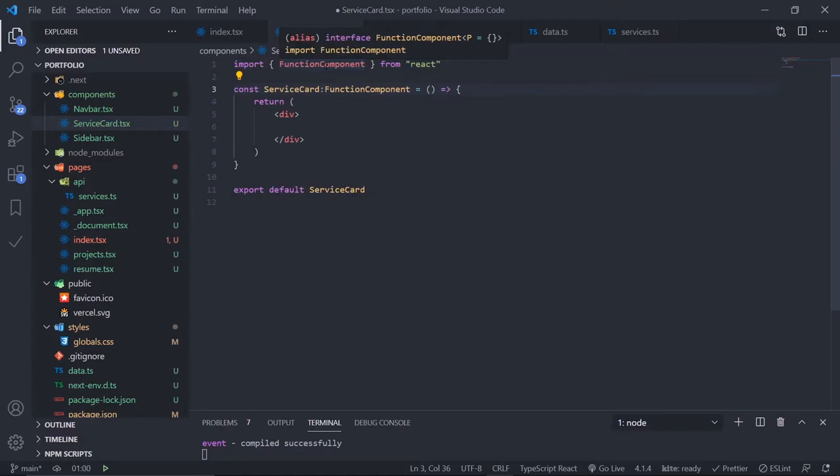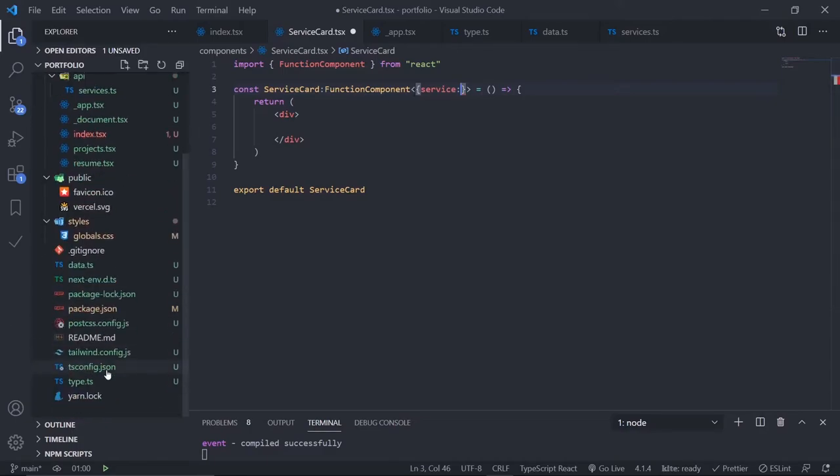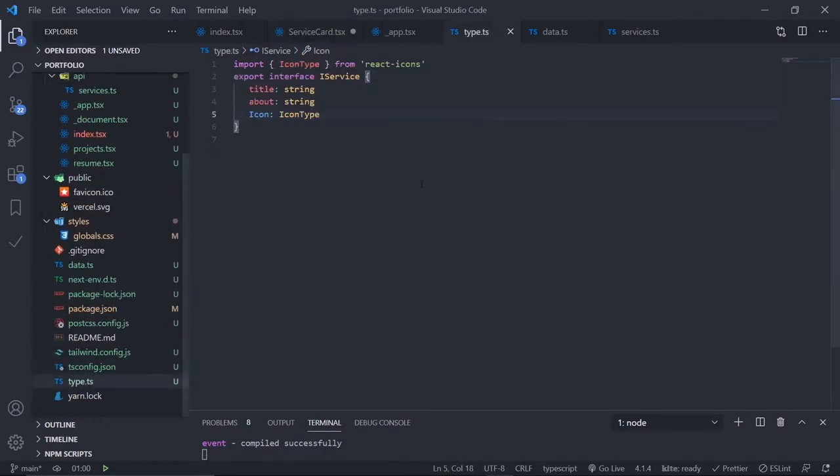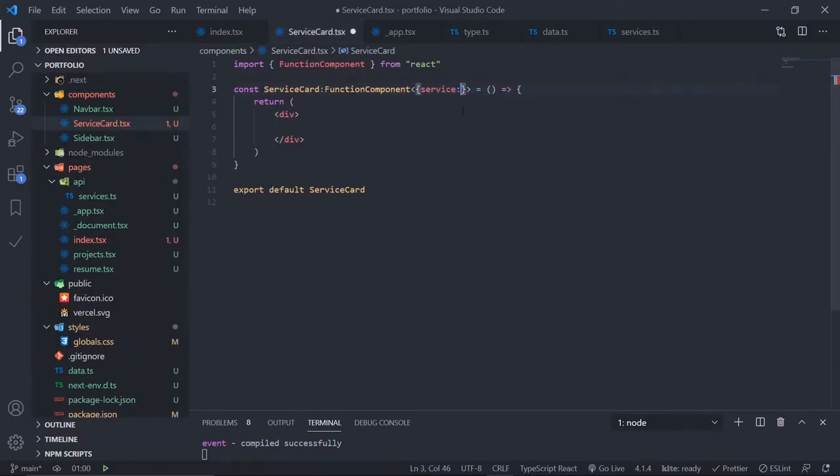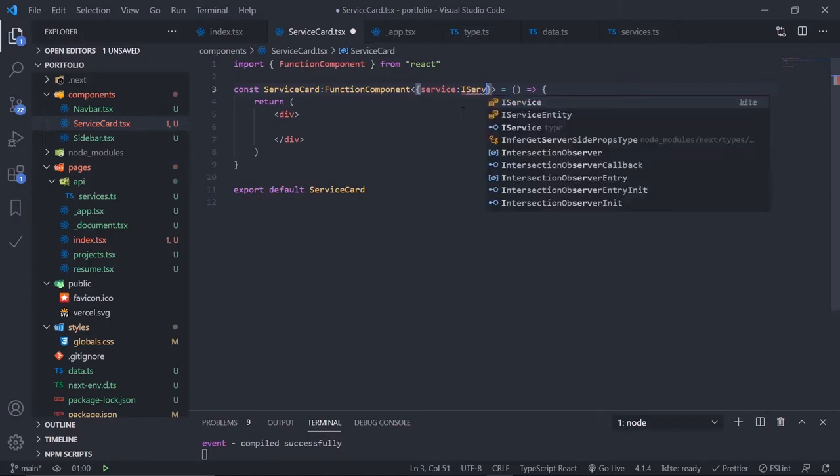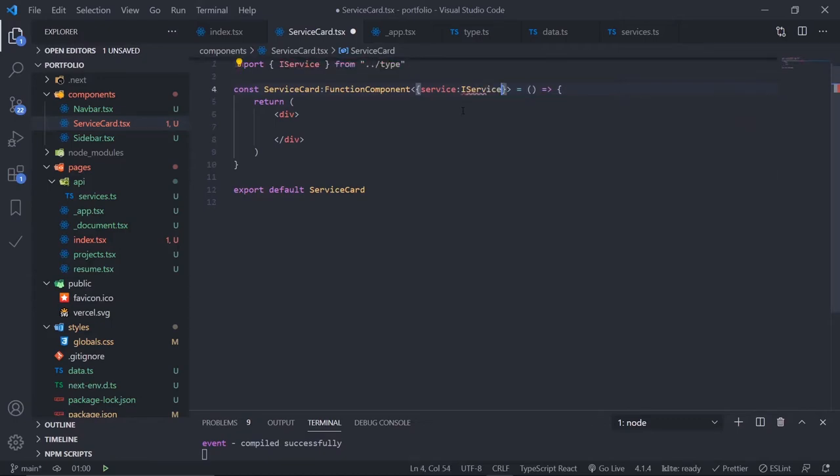Yep. So inside this generic, I mean inside this angle bracket, define the props. So inside a curly brace, the prop is service, and it is the type of this IService interface. Remember this IService interface we created in the last video. Inside this type.ts I have this IService. I just need to import this IService. Let's see, my auto import should do my job. IService, yep bro, cool.